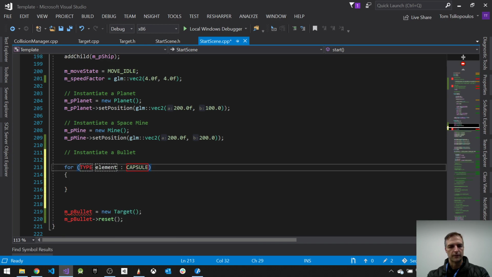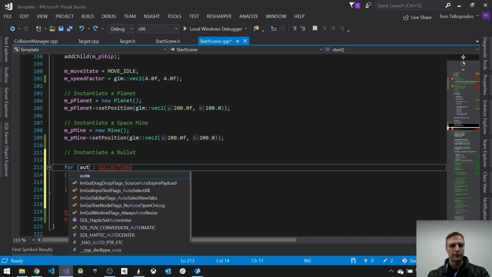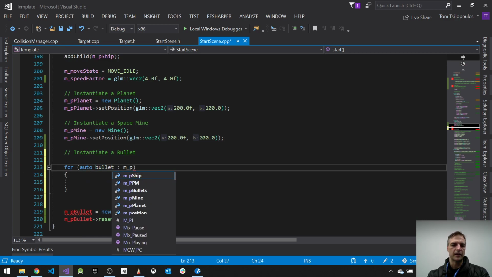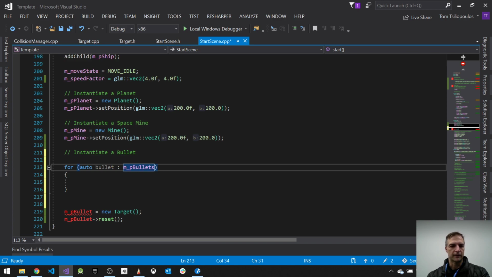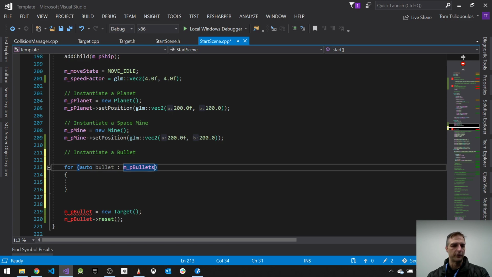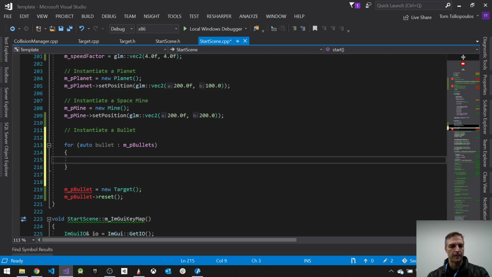Let's do a for each. Perfect. That's not what I wanted, but the element is going to be, and we're going to use auto here for a second. I'm going to say auto, and I'm going to call this the bullet, in the collection m_pBullets, right? And if you look at the type, it's going to be a standard vector of target star. So each of these is going to be a bullet pointer.